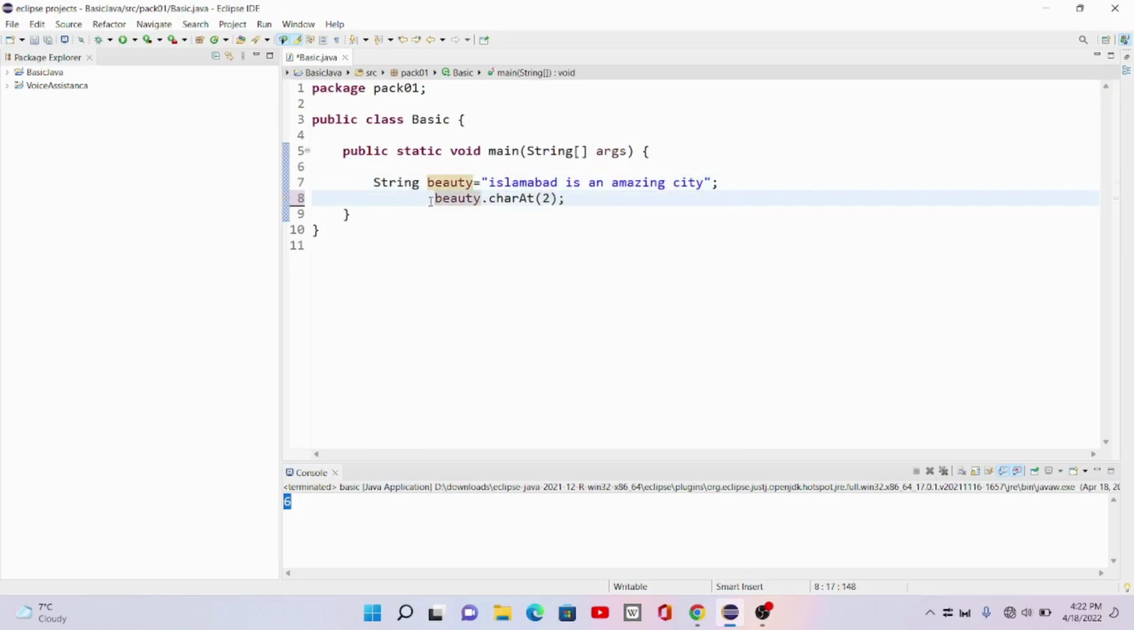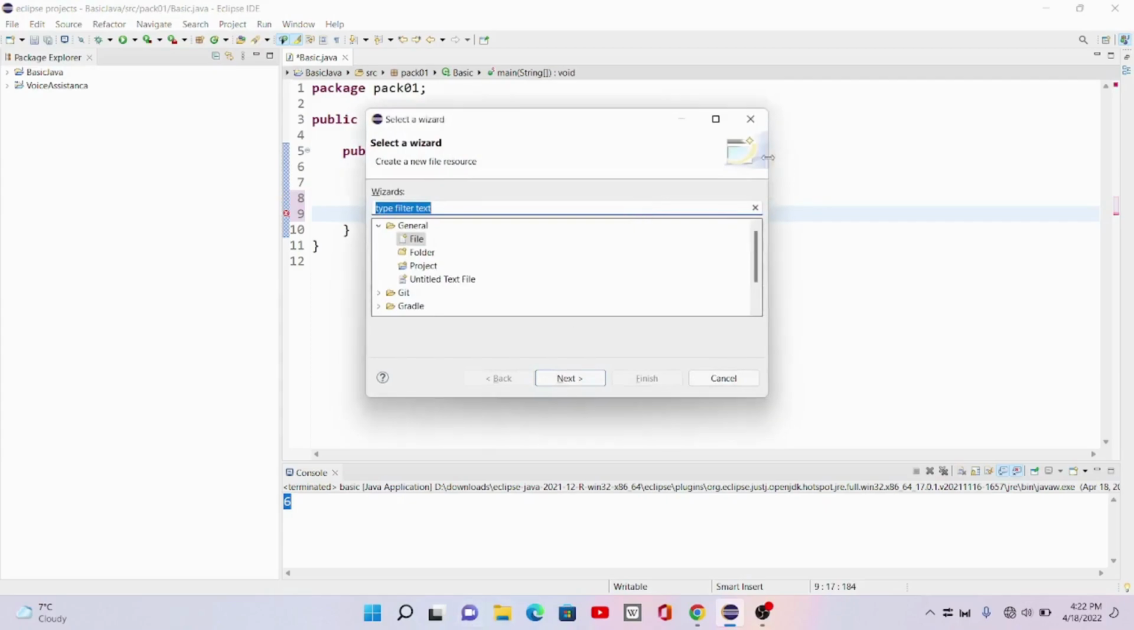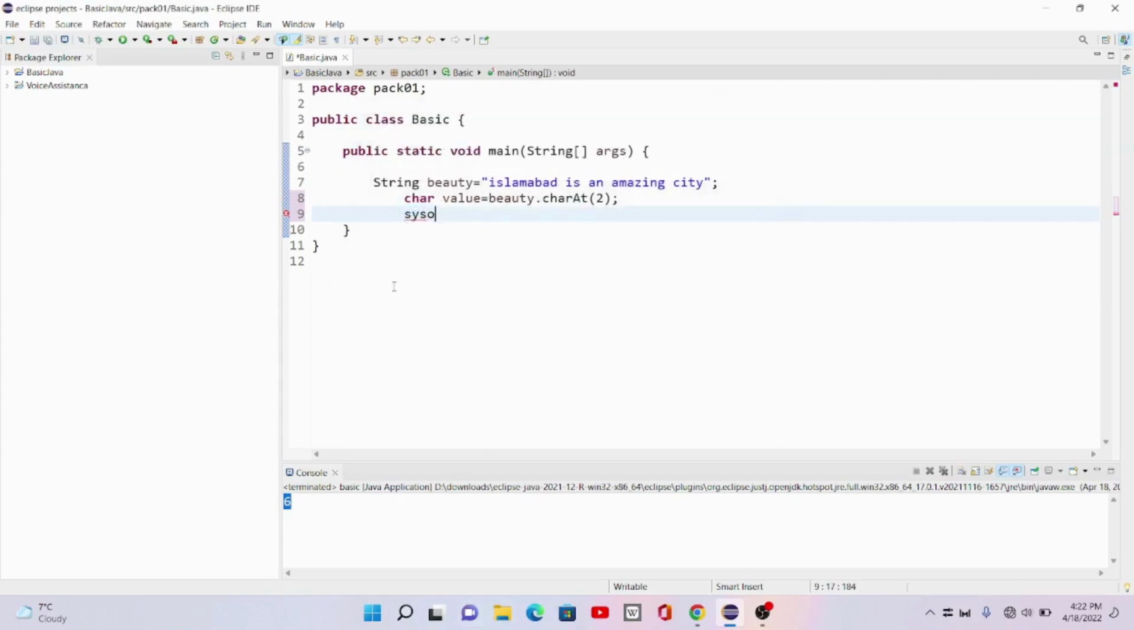So for that I will create one char here, and I will give this name, for example, value, to my variable. Now my value variable will hold a character, the character that is located on the second index. So simply I'm going to print it here. Sorry, not here, using this one. I will use the name of my variable, that is value. So as you can see, on the second index, our L character is located.